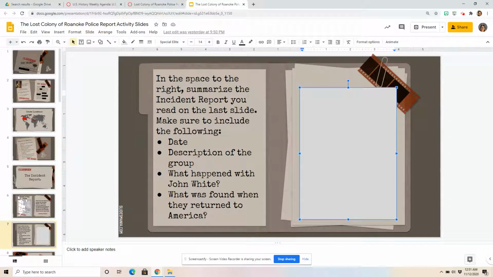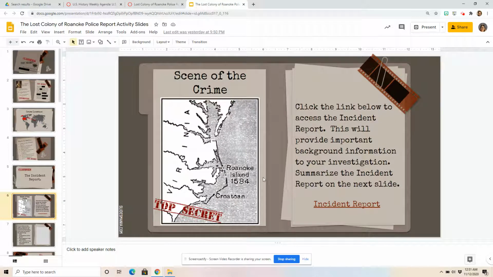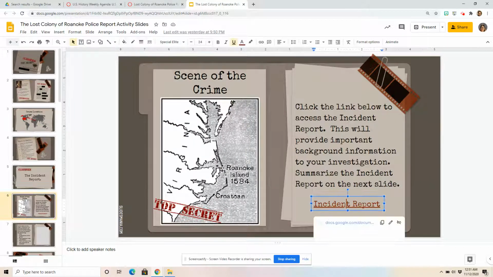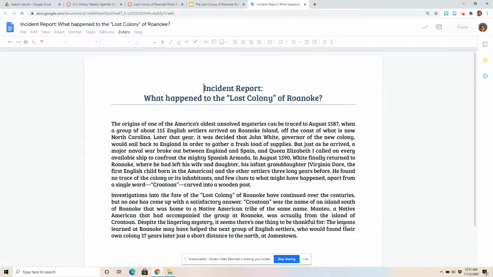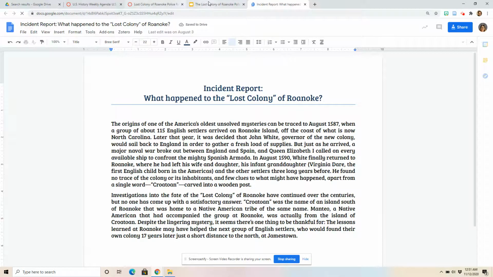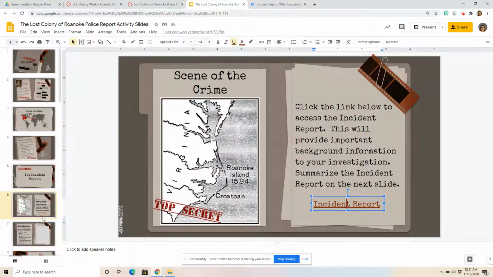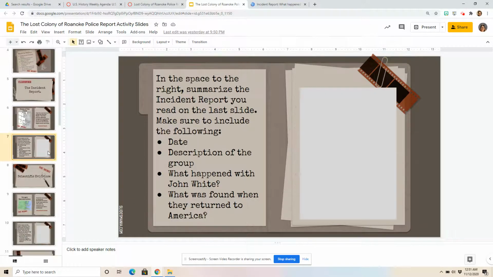Okay. So like I said, everything is linked in here. When you click on the link for incident report, it'll pull up a Google Doc with the information you need in a new tab, and you can use that information to complete the next slide here. Okay, make sure you're following along and you're including the information that's being asked for.